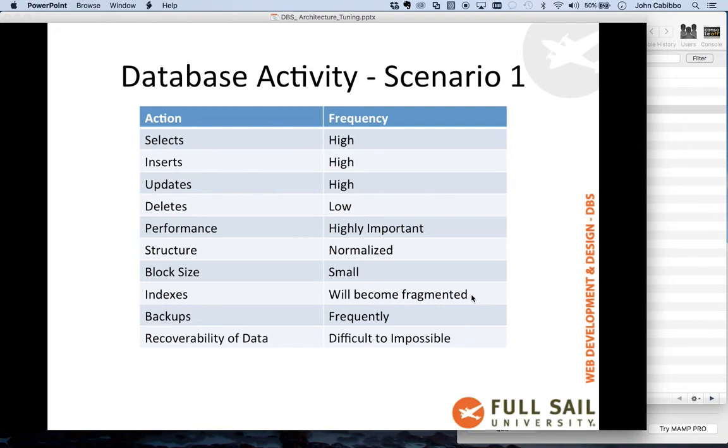Indexes. Indexes are actually going to become fragmented. And fragmented just means that they're spread out across the disk in different locations. Basically, fragmentation is a bad thing. It's going to make things slow. So your indexes, because we're going to have a high amount of inserts and updates, are probably going to become fragmented. So they do need to be rebuilt often. And I really haven't talked about that, but eventually as your database grows, sometimes you need to drop and recreate an index to stop this fragmentation.